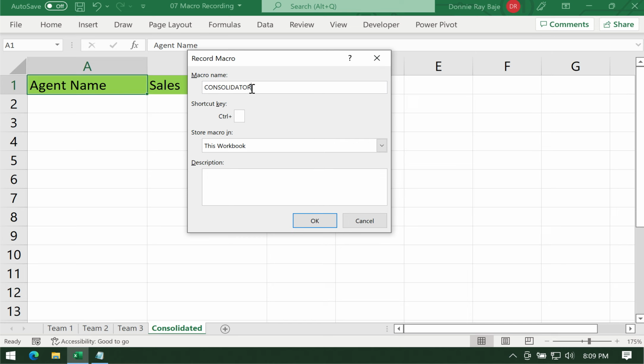The next field is a shortcut key. When we automate things, it doesn't mean that it will move on its own. Though technically you can in programming, but in macro recording, you have to assign a certain trigger for the macro to run. One of the triggers is by use of a shortcut key. There are other triggers out there, but for our video right now, we're just going to use a shortcut key.